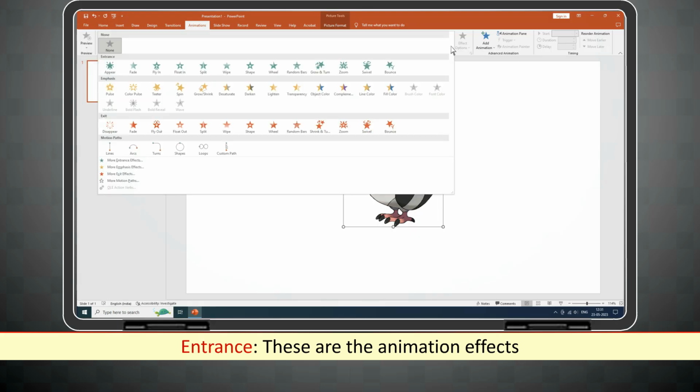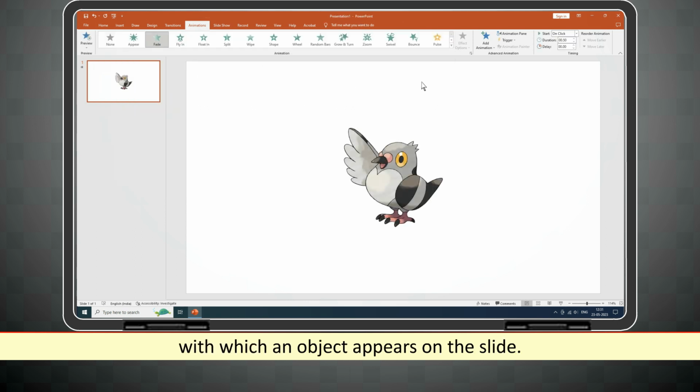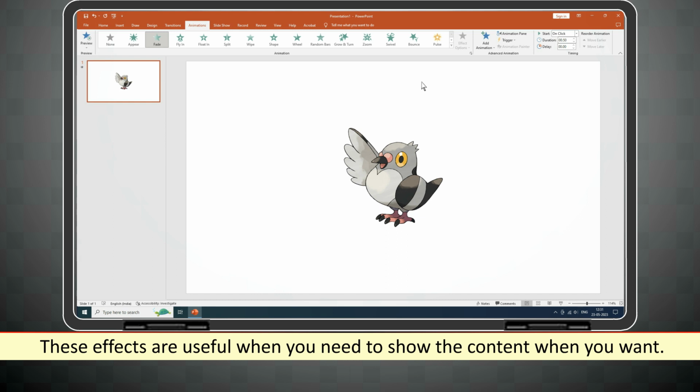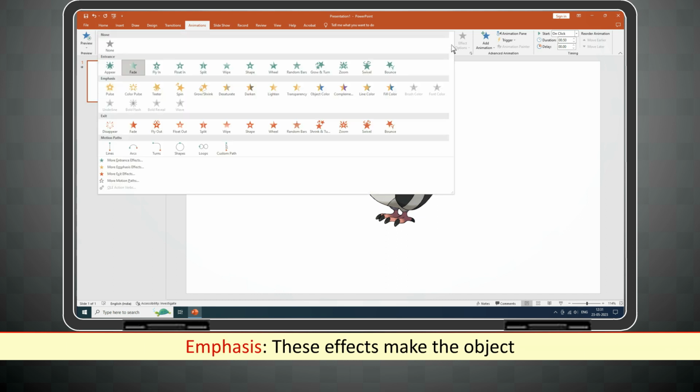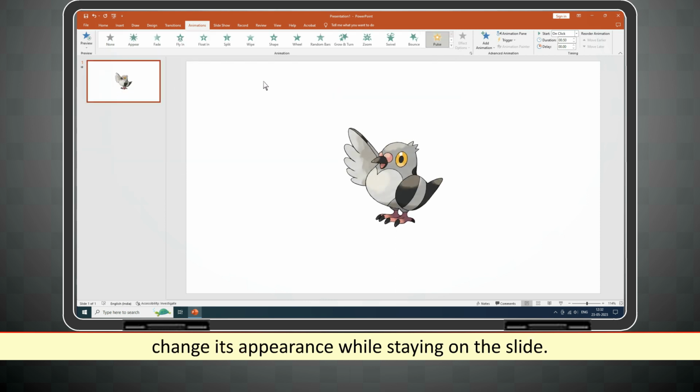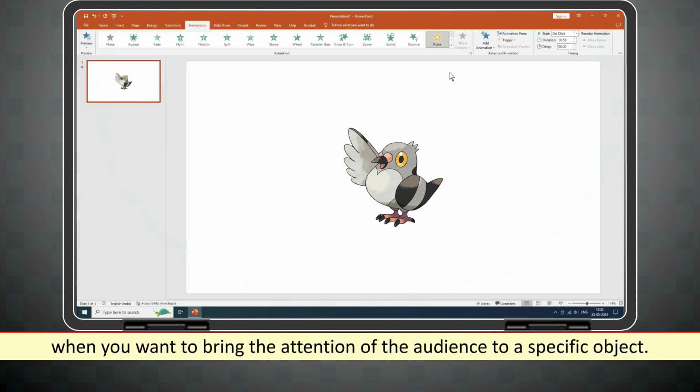Entrance. These are the animation effects with which an object appears on the slide. These effects are useful when you need to show the content when you want. Emphasis. These effects make the object change its appearance while staying on the slide. These effects are useful when you want to bring the attention of the audience to a specific object.